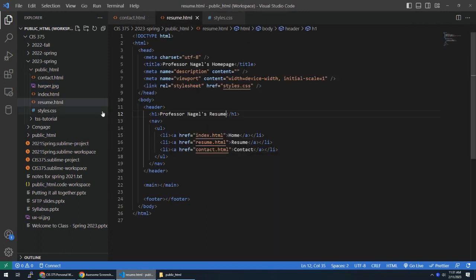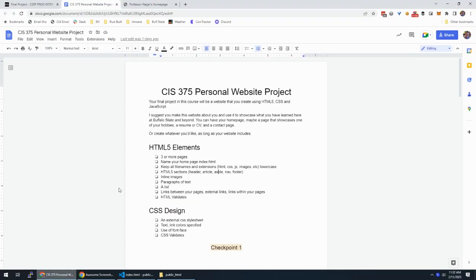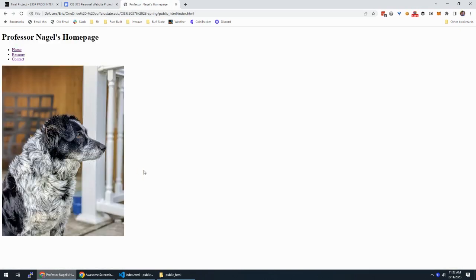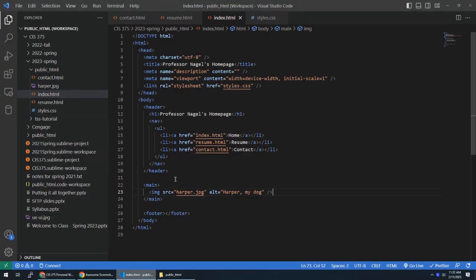Okay. So on my homepage, index.html, inside main, I have to put an image of my dog. So image src equals harper.jpg. Images need alt tags. Spell her name right. And then close that image. Okay, so an inline image, check. Yep, if I go to my homepage, there's a picture of my dog. That worked.